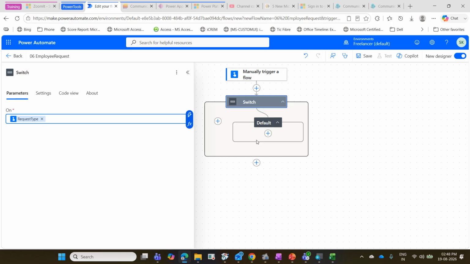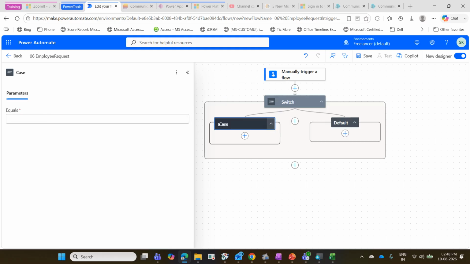Request type. Now, in this request type, below the switch, you can see there are plus symbols. Let us go with the first plus symbol. I will click on the first plus symbol. Case, first case, it should be equal to what? I already copied and pasted it.